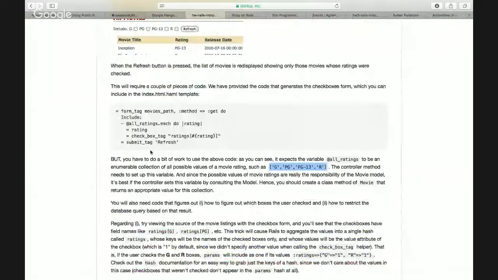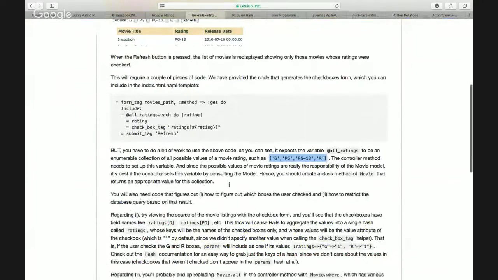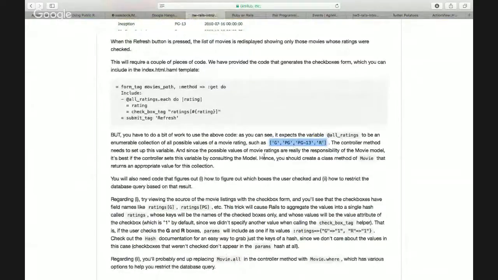It says you have to do a bit of work. So first of all, you've got to do that, and it's got to say that. And since the possible values of movie ratings are really the responsibility of the movie model, it's best if the controller sets this variable by consulting the model. Hence, you should create a class method of movie that returns an appropriate value for this collection. Okay, so we've got to change the model.